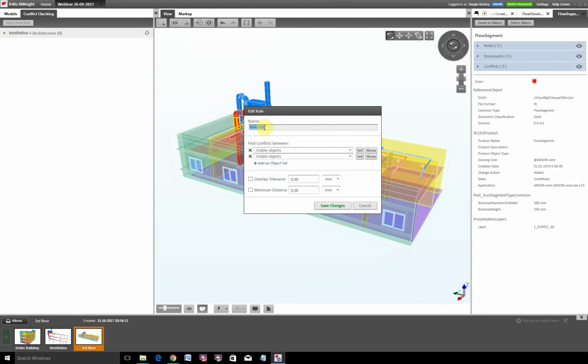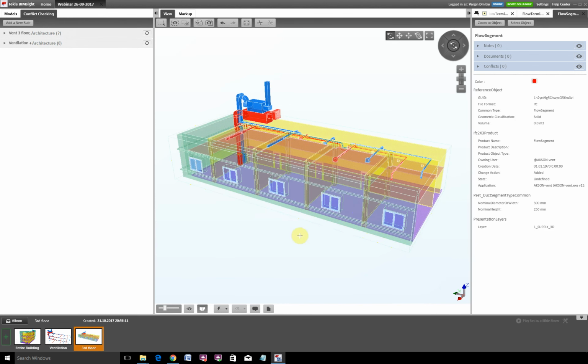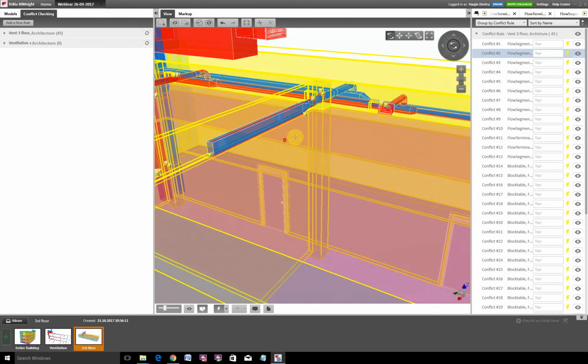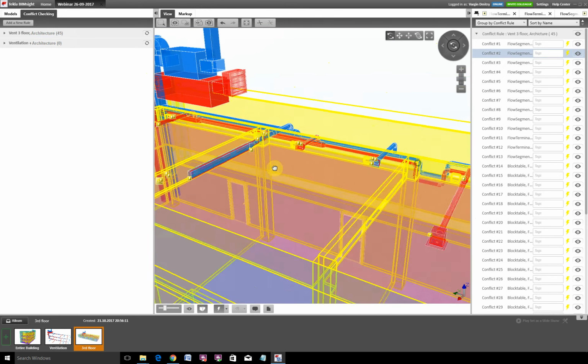Name the rule, for example, ventilation of the third floor and architecture. Expand the upper list and select the file with the ventilation of the third floor. Expand the second list and select the file with the architecture. Click the Save Changes button. Launch the collision check. Yellow badges indicate the intersection of ducts and walls.